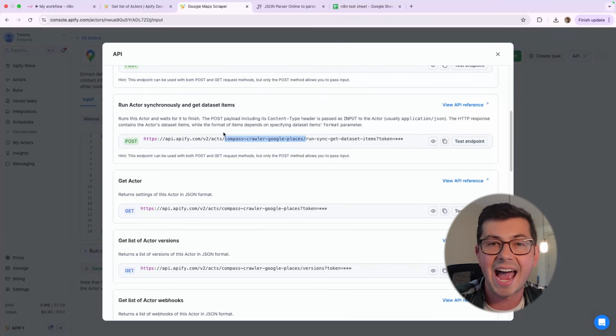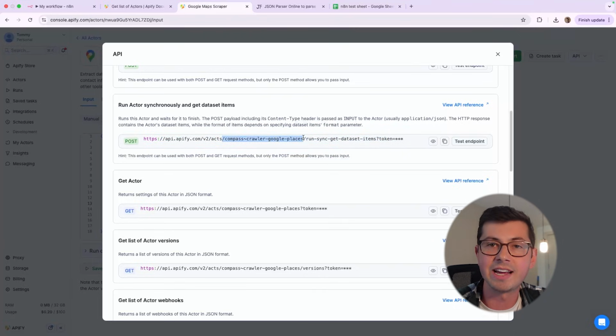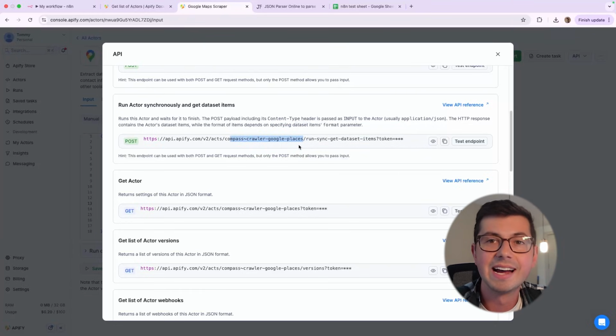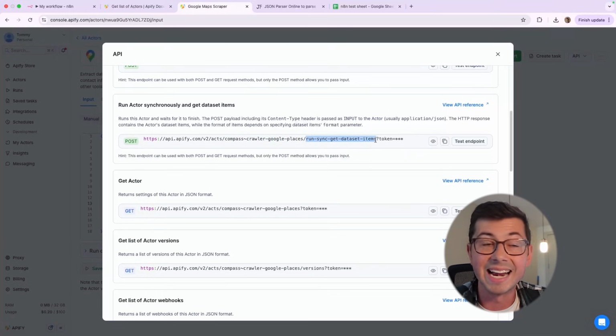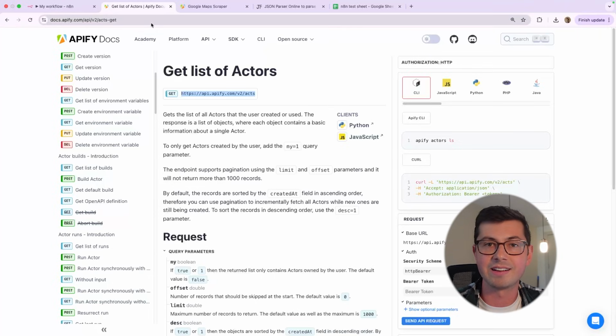And by the way, this is called a path variable because this entire URL is sometimes called a path, and different parts of the path can change and that's going to have different behavior. So for the crawler Google Places actor, we are going to use the operation run sync get dataset items. And again, these particular names are completely up to Apify. So that's why Apify has documentation. They're just going to define what their naming convention means and it's up to you to follow it. So this information is only relevant for Apify, but any service you're trying to hit is going to publish something like this. Well, they should, some of them won't.